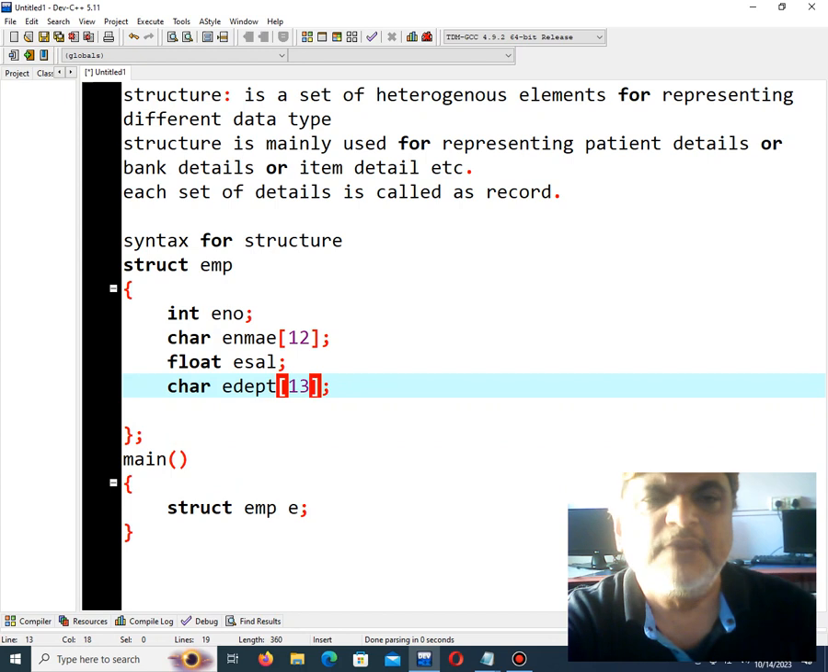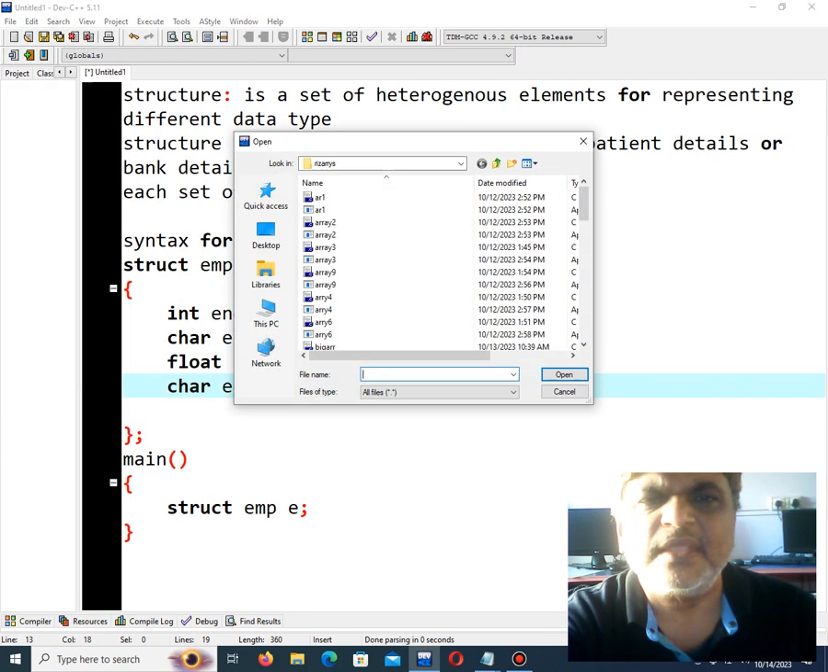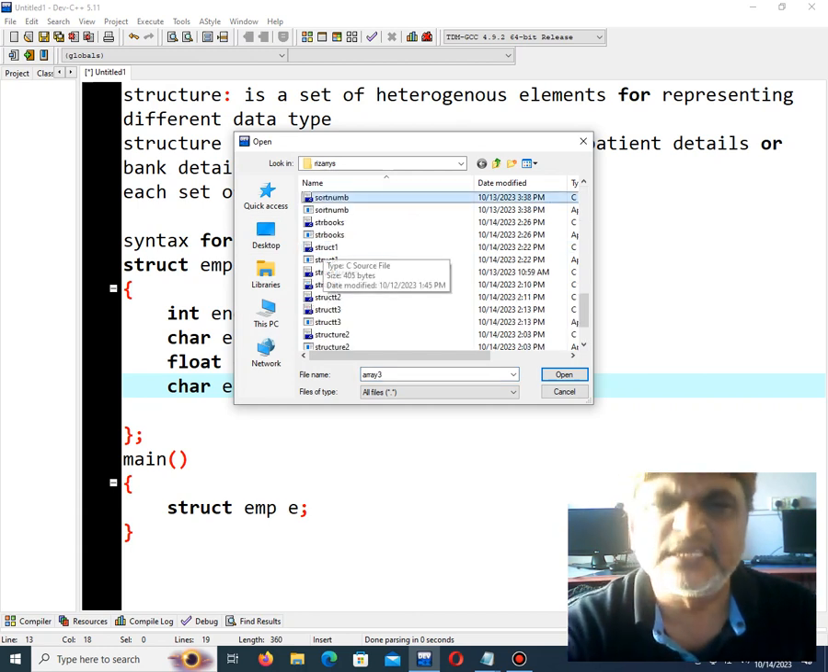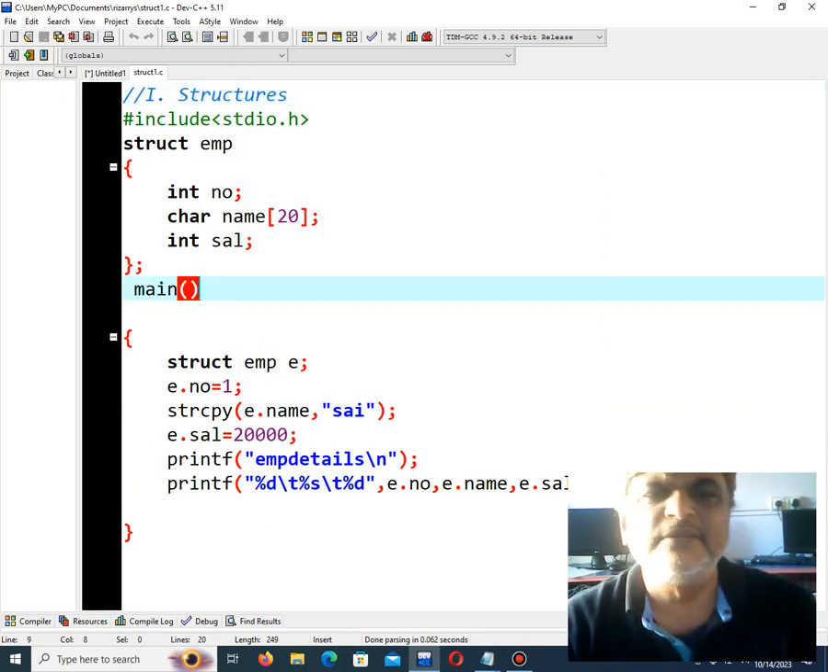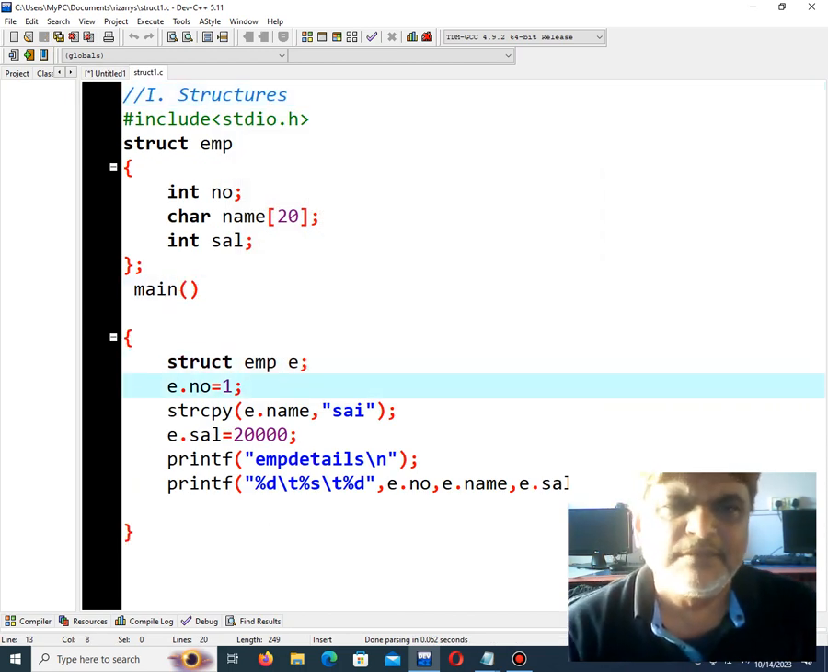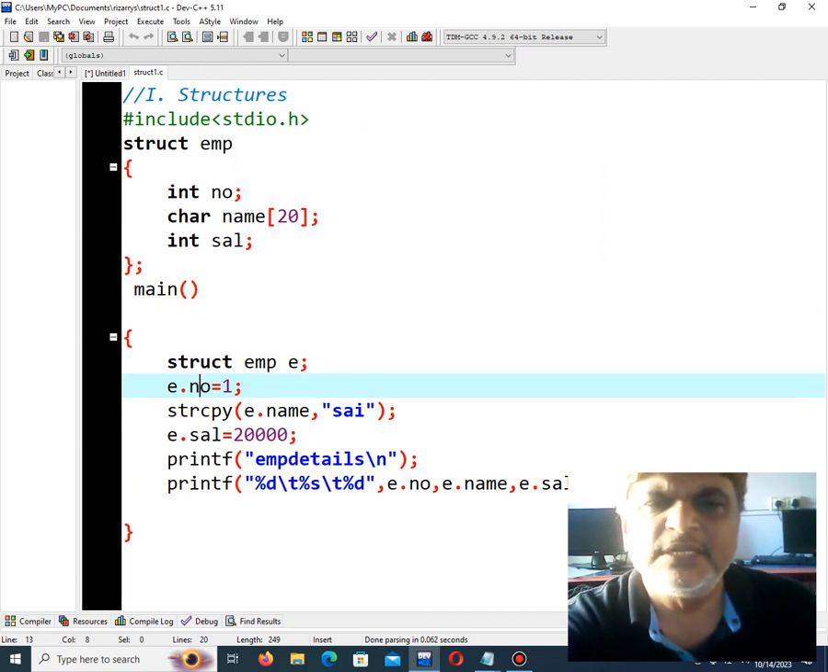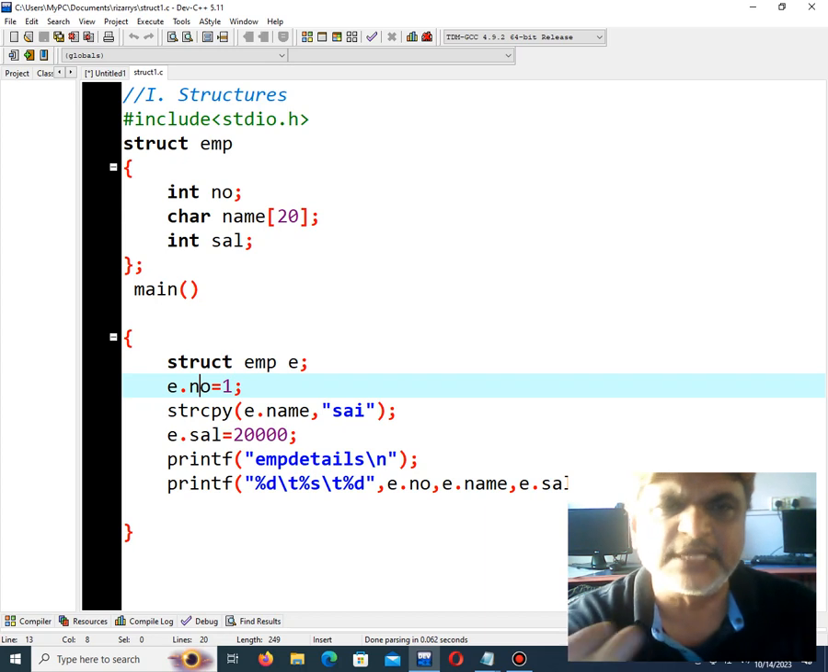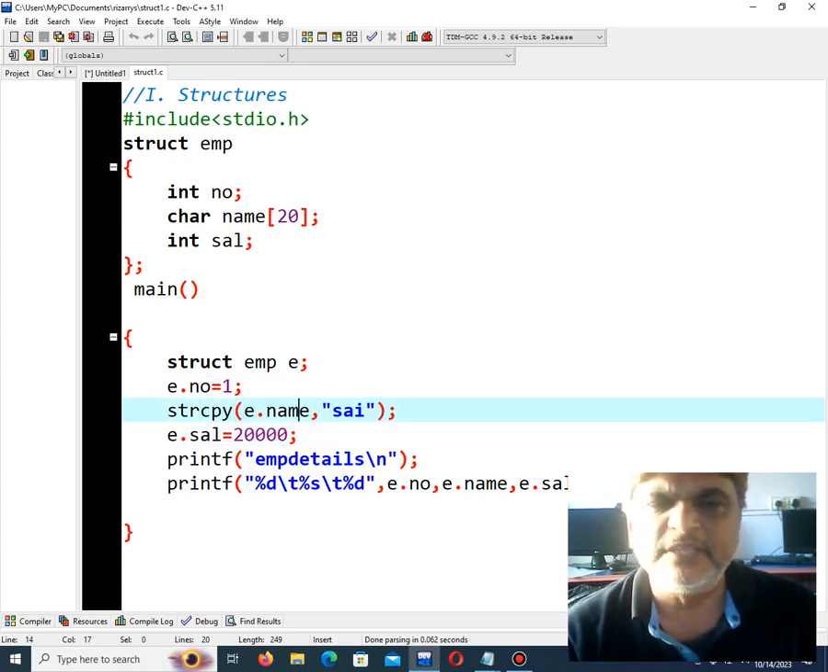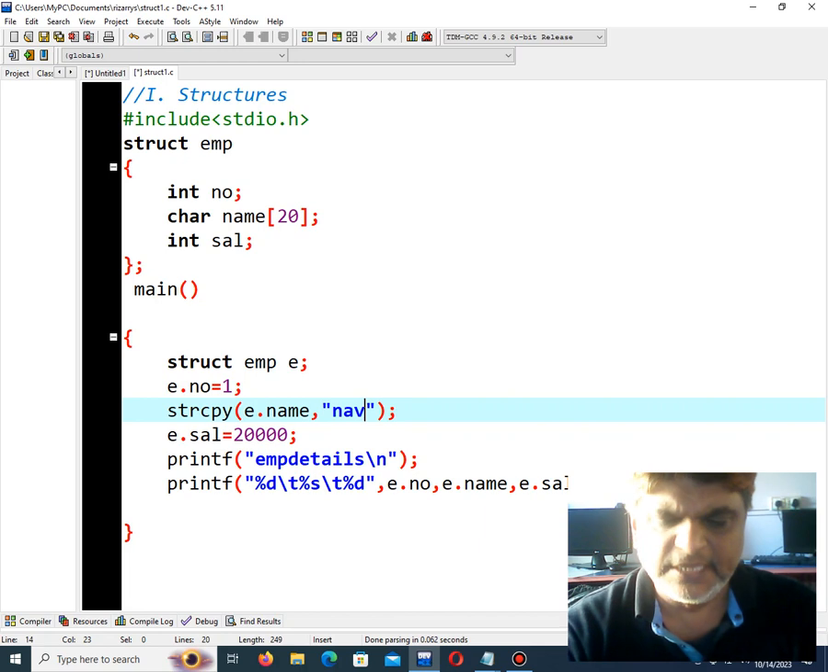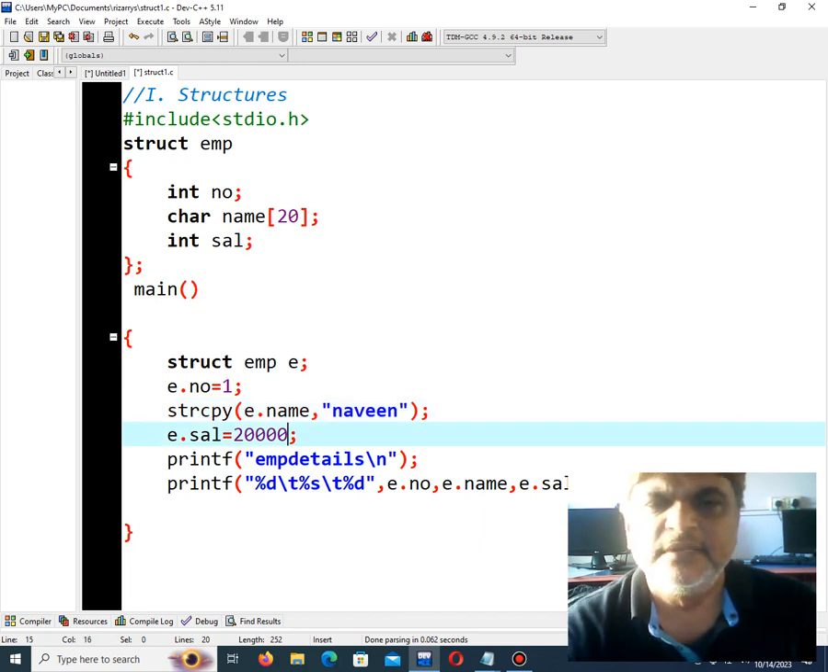Now I will show you some programs on how to use structure. In this program, I'm assigning the values to the structure using the struct variable. I'm using the dot operator. The dot operator is for accessing the details from the structure in the main function, for adding and for printing. Now I'm using one function, strcpy. Strcpy is for copying the name to the variable name.